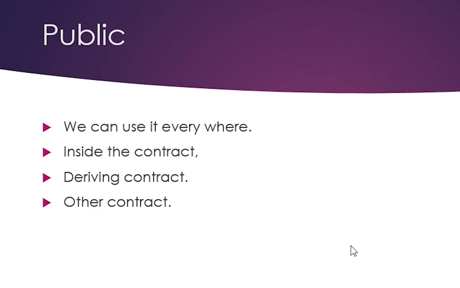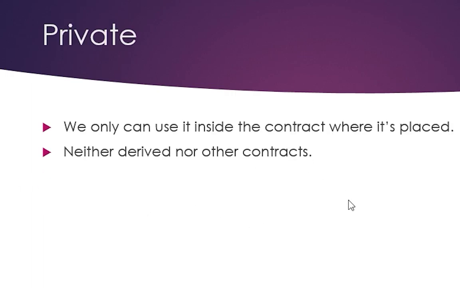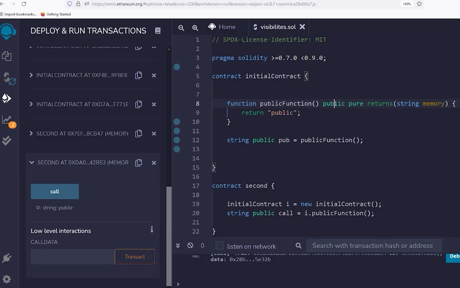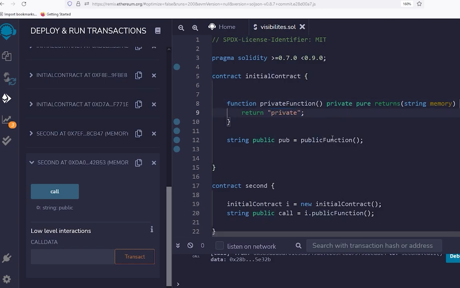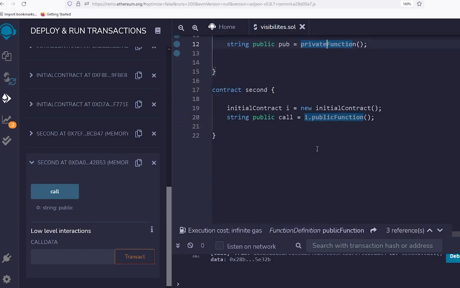And the second visibility we have in the Solidity programming language, private, the private visibility. So let's see the first step. We only can use it inside the contract where it's placed. What it means, neither derived or not the other contracts. Okay, let's see what it means. Again, move to our Remix IDE. Okay, let's convert this public into private, and this will be a paper. Okay, and also let's change the name of this function, public, and also change this text and this one.